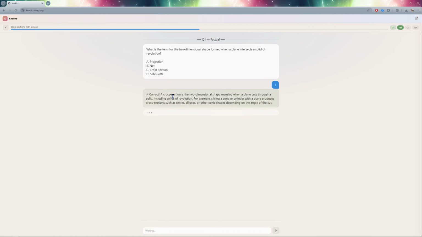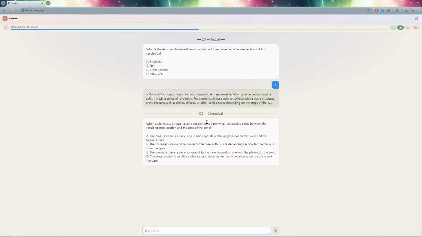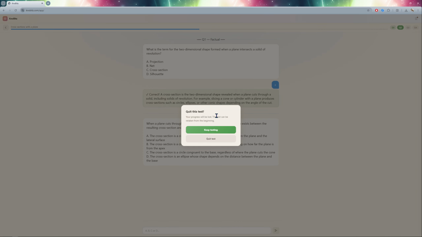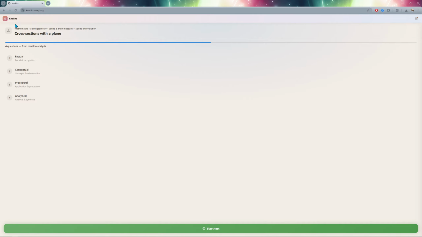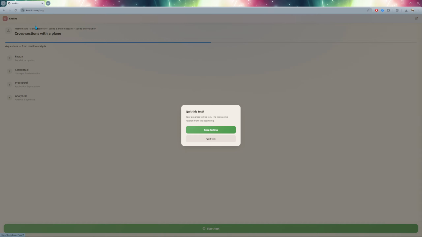And we get correct, a little bit of explanation why this was correct, and now question 2 is generated, and thus it continues. If we quit, then the same test cannot be resumed later. A new test obviously can be taken anytime, but the same test won't be able to continue. So there's a small modal warning about this.